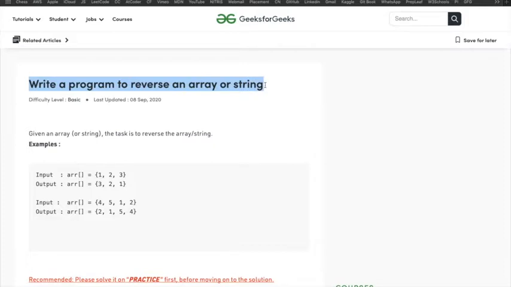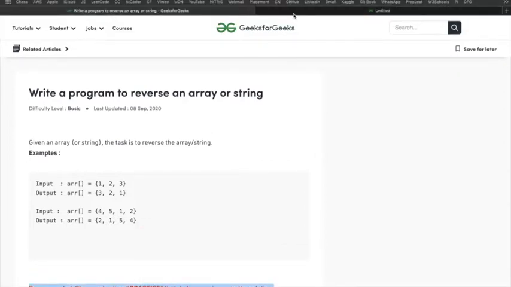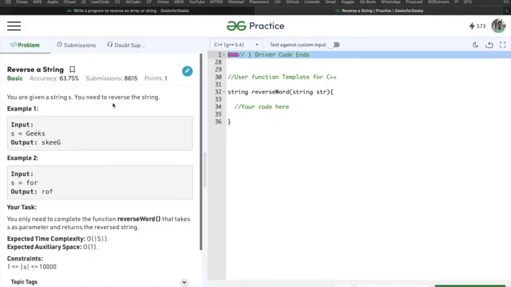Array and string are treated the same here because a string can be considered as an array of characters, so the algorithm will be the same. Now if you look here, it is recommended to solve it on practice first. So let's click on this link. After clicking on that link, we are redirected to this page where it is asking to reverse a string.